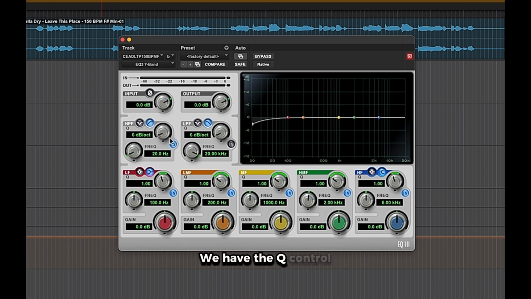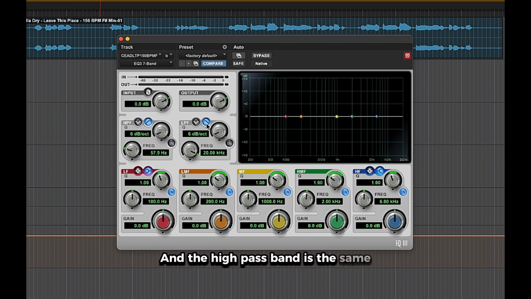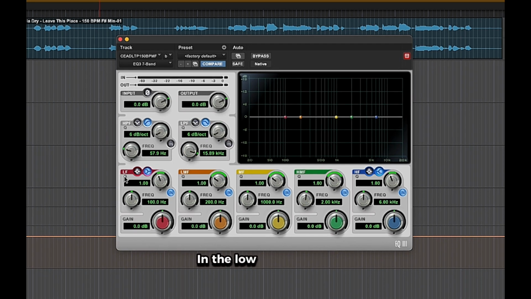Below those, we have the Q control, which determines how wide or how narrow you will be cutting or boosting the frequency. Below that, we have the frequency control section, which allows you to choose what frequencies you want to affect. And the high pass band is the same, except of course it's a high pass filter and a high pass notch, but it works the same. In the low filter section, it also gives you the option to choose between a low shelf filter and a bell filter. Then we also have the Q section, just like before, the frequency section. Under that, you have the gain section that determines by how many decibels you cut or boost the signal by.